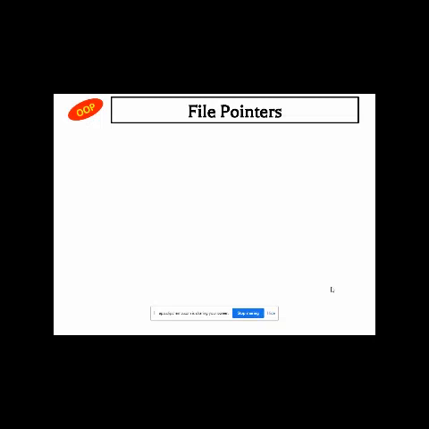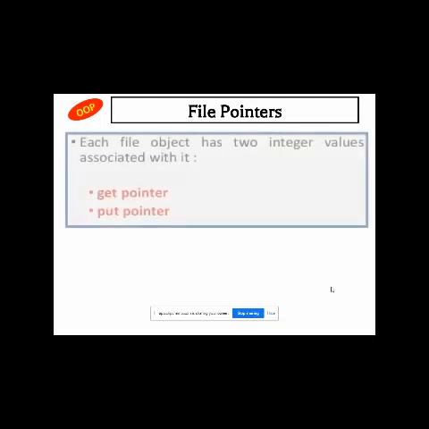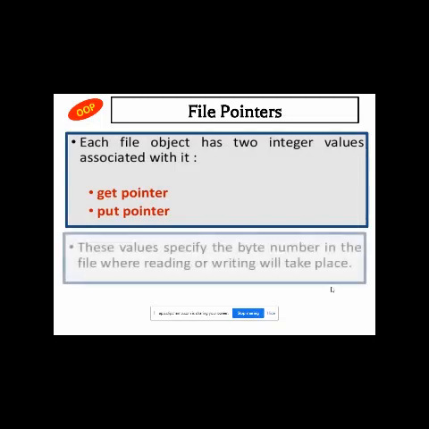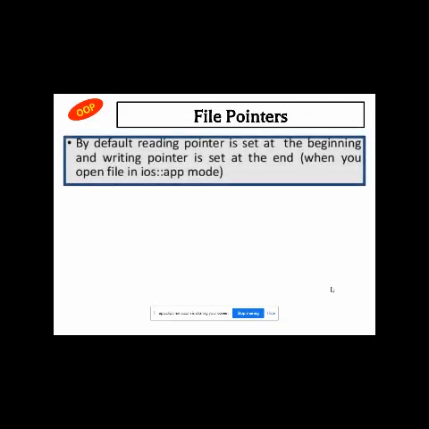Each and every file object, when you are using it for reading or writing purpose, has two types of pointers available. One is the get pointer and the second is the put pointer. These two pointers specify the byte number in the file where you are reading or writing. By default, a reading pointer is set at the beginning, and in append mode, the writing pointer is set at the end. When you are just opening for writing purpose, your writing pointer is set to the first, that is the beginning position.